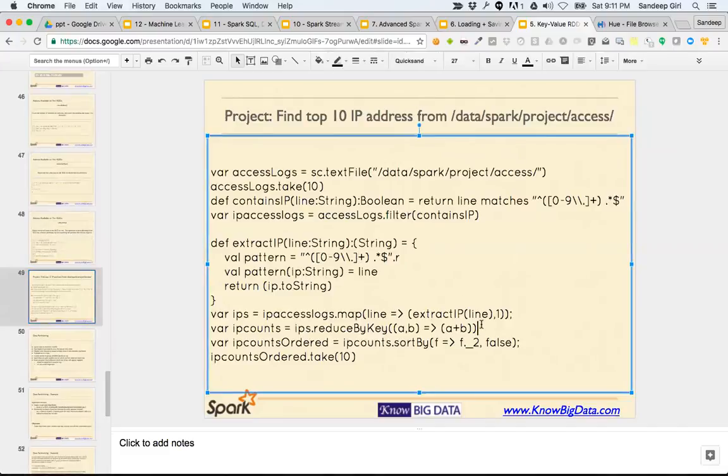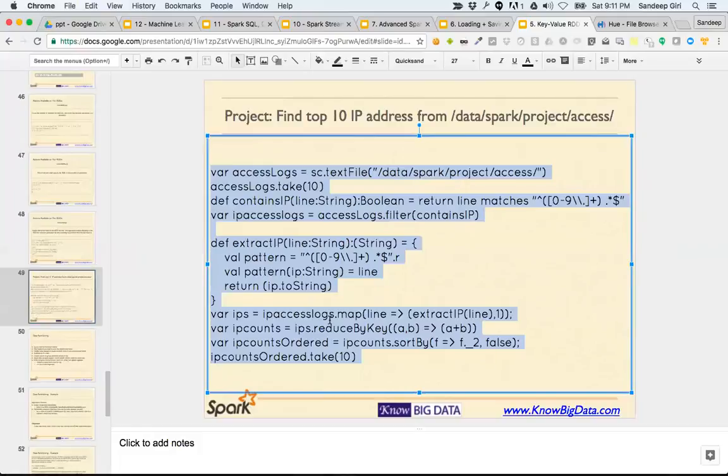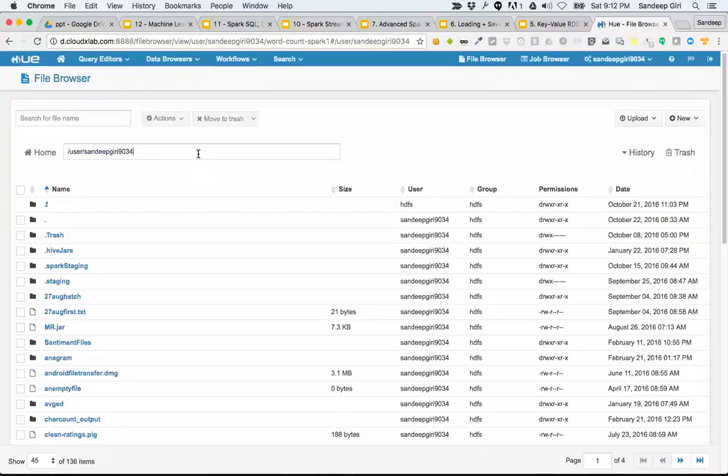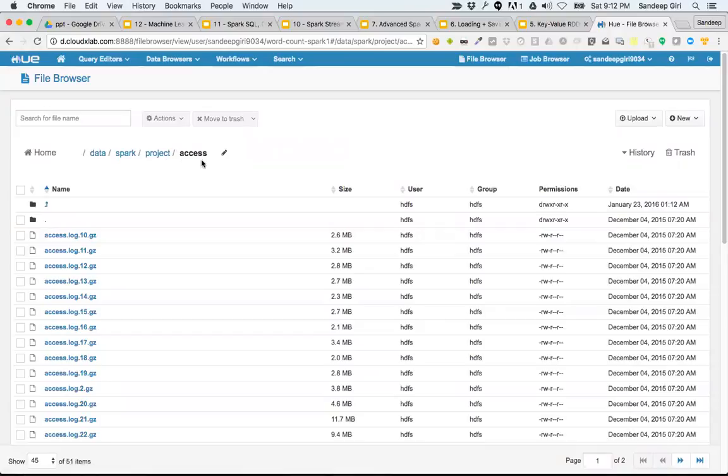All right, here is a nice project. I would like all of you to pay attention. This is something which can answer a lot of your questions. Let me first show you the data. You remember our data from yesterday? In this folder, data, Spark, project, access in HDFS, you have access logs.